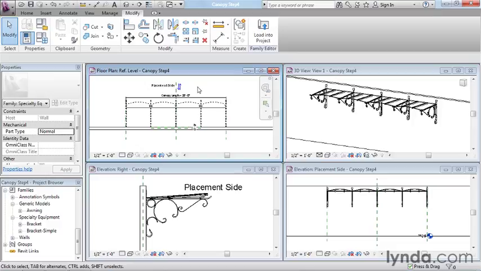And so the final step is just save the family, and then we'll be ready to load it into a project to test it out. And we'll do that in the next movie.